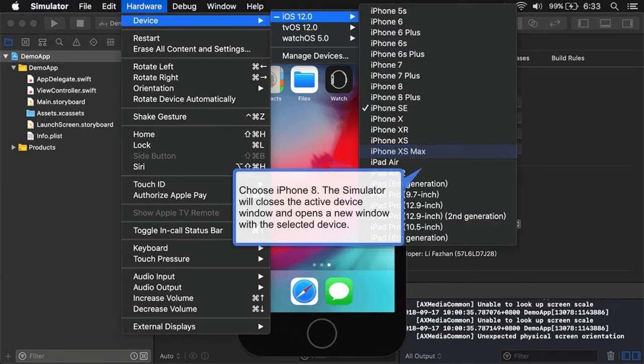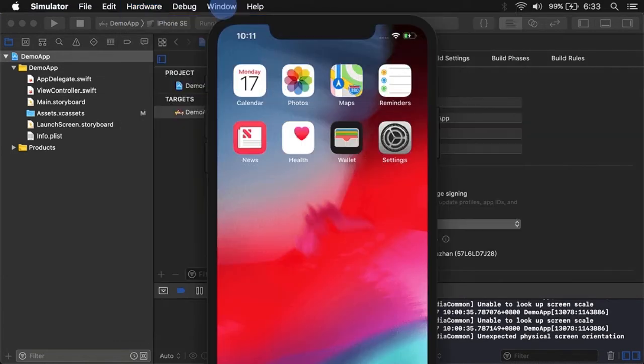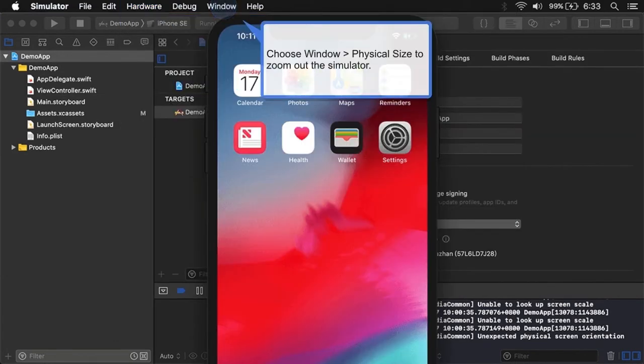Choose iPhone 8. The simulator closes the active device window and opens a new window with the selected device. Choose Window, Physical Size to zoom out the simulator.